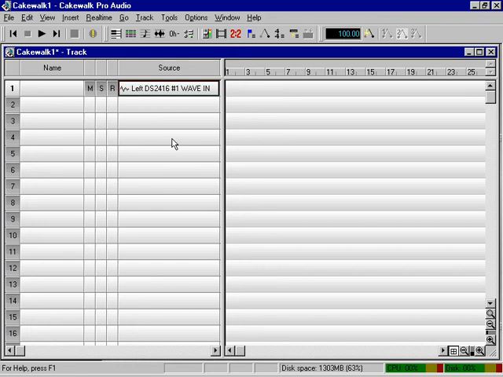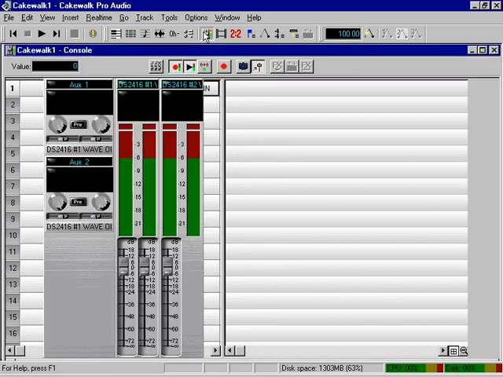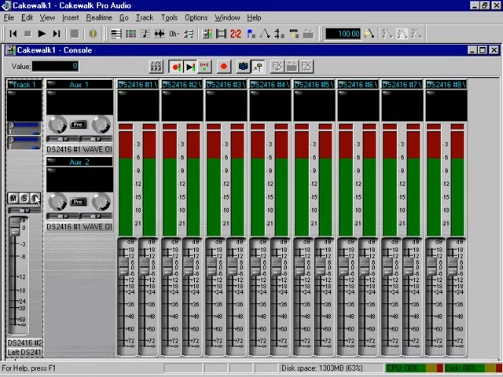After you have set the source, you need to check your input levels. To do this, open the console view, arm the track if you have not already done so, and then perform the part you wish to record.